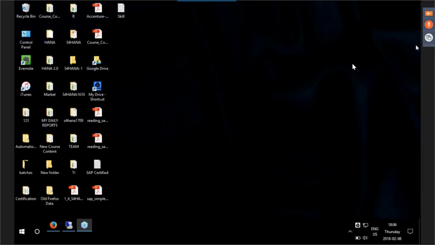SAP HANA, S4 HANA, it's in-memory, column-oriented. Why does SAP not store data in a row-oriented fashion? When we store data in a row-oriented fashion, just like traditional software, any question that we ask will scan the entire table.